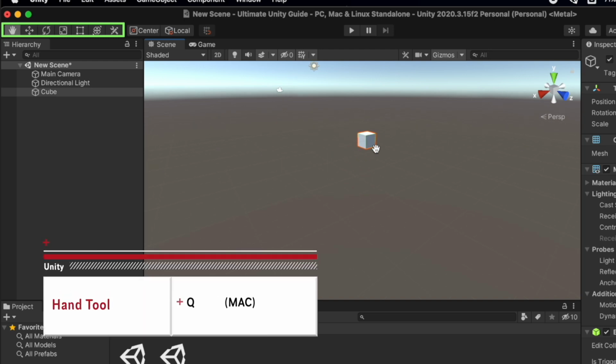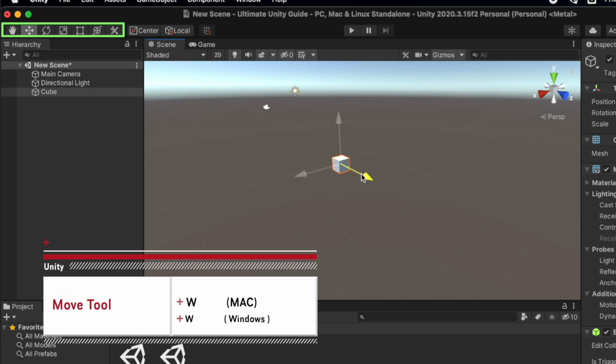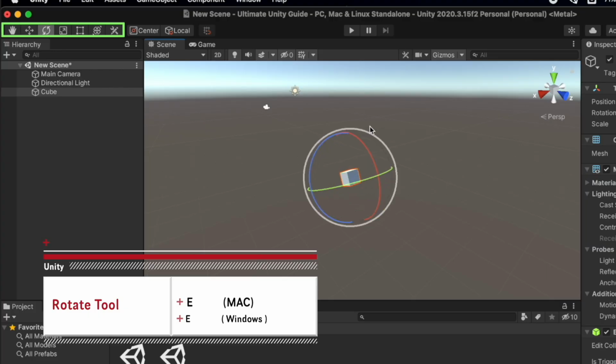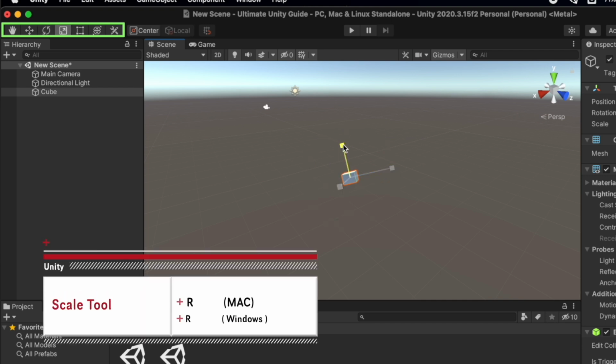You can access the hand tool by pressing Q. You can activate the move tool by using the W shortcut key, and using it we can move around the game object, and using handles we can change the values of X, Y and Z. And the next is rotate, and we can access it by pressing E. Using the rotate tool we can rotate the object in any direction. Next is the scale tool. We can access the scale tool using the R shortcut key. Using the scale tool we can change the shape of this cube.